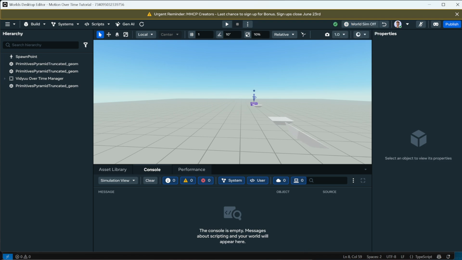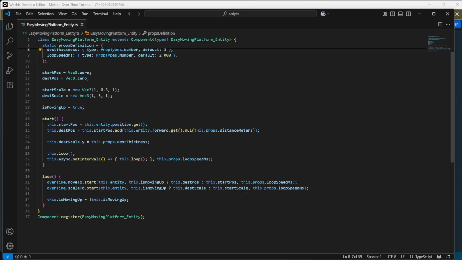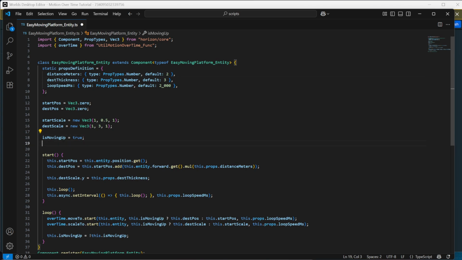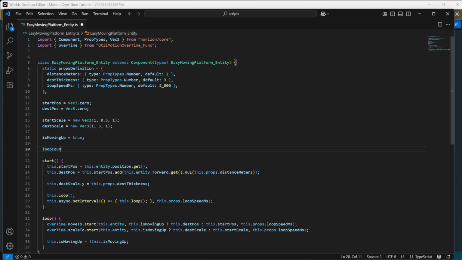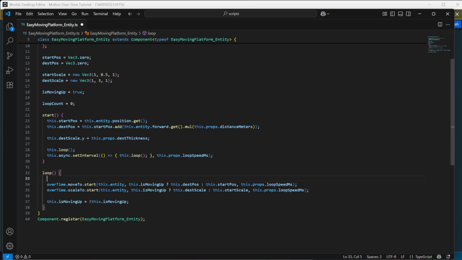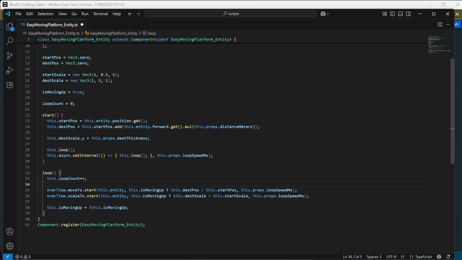Okay. We've now talked about scaling. We've got the scaling working. It's time for us to talk about rotation. And what I want to do is create a counter to know how many times the loop has happened. So we're going to create a new value down here called loop count. Loop count will equal 0. And then when loop is received, we're going to increment loop count. So right here at the beginning, we'll say loop count plus plus, which allows us to increase loop count by 1.